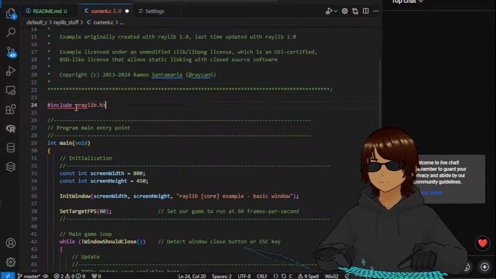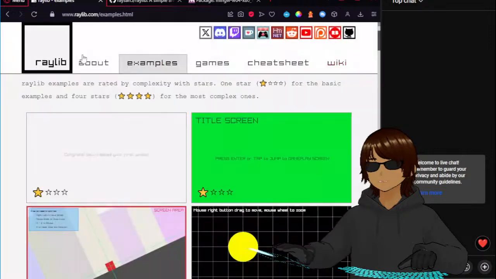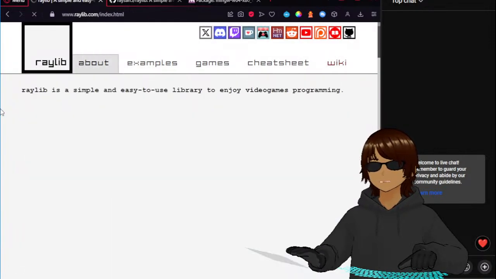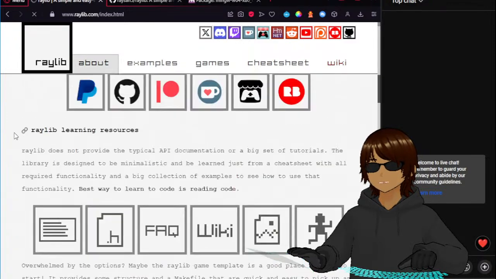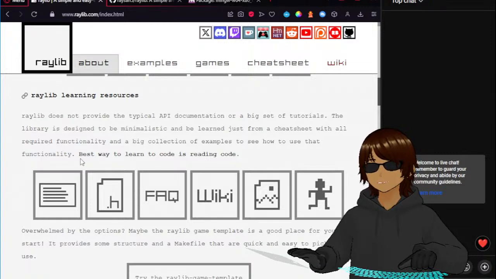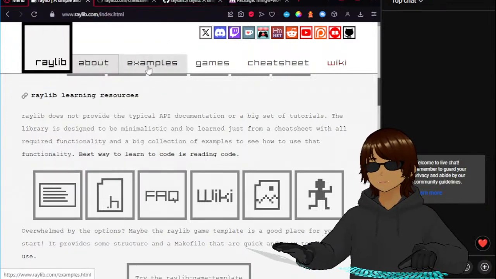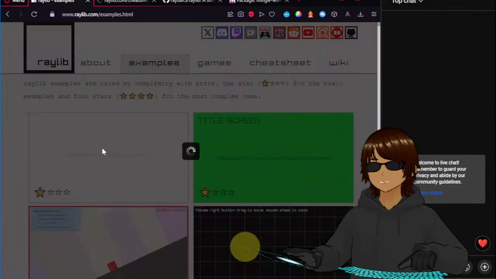Maybe. Okay, so I'm new to C, so let's try to understand what they're trying to do. And they wrote here they don't have documentation. Raylib does not provide the typical API documentation or a big set of tutorials. The library is designed to be minimalistic and be learned just from a cheat sheet with all the required functionality and a big collection of examples to see how to use that functionality. Best way to learn code is reading code. They have a cheat sheet over here, but I will try to learn it through the examples.